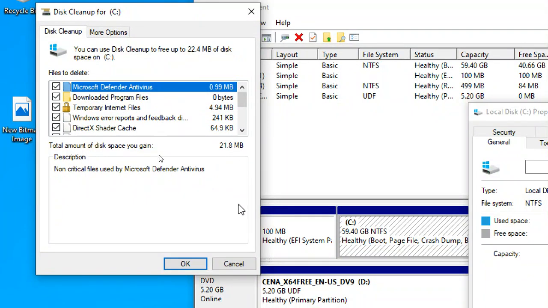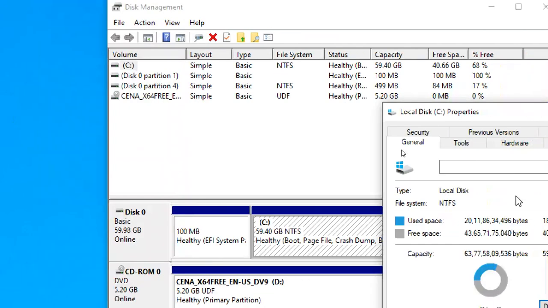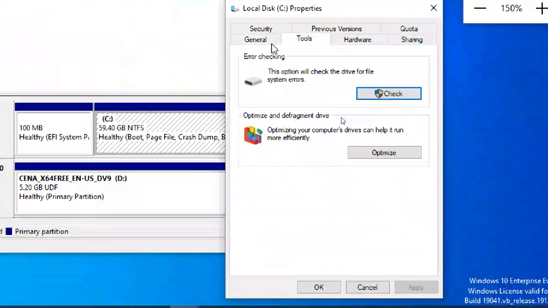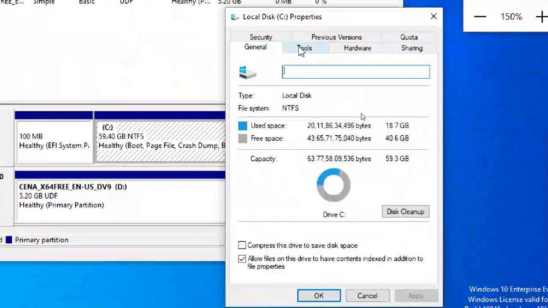If you scan my physical machine, you will get at least 2 GB, 3 GB of disk space. So if I click OK, it will clean all this kind of stuff. I'm not doing it now, just leave it. Next one is tools. Anyway, I'm in the C drive.